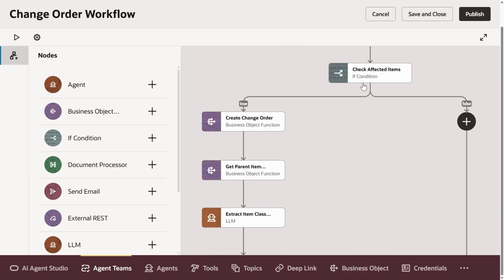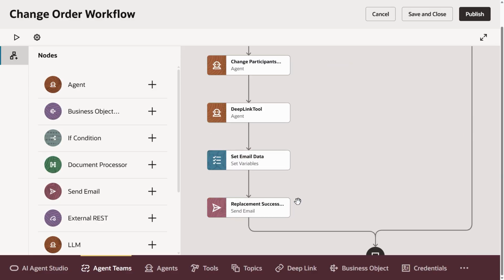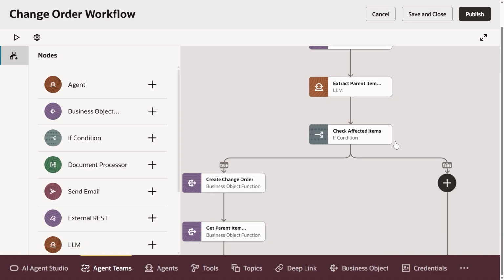So when we have affected parent items because of end of life item, we are creating a change order, adding the affected items and workflow participants to the change order. We then email the change order details with a deep link. Getting back to the main flow, when the condition is false, we'll trigger an email to inform the user that there are no affected items for this end of life item.